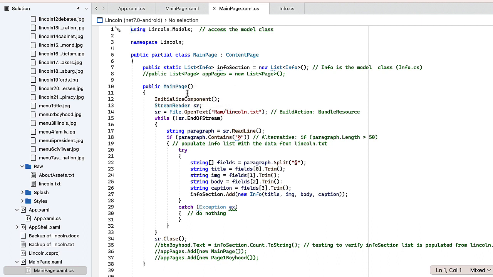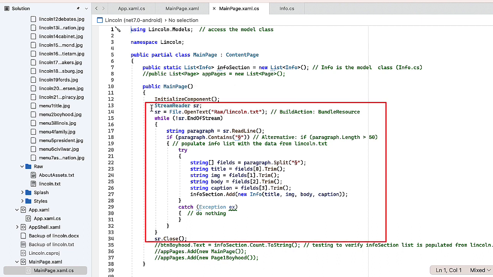So then on the public main page, after we initialize components, we're going to open up a stream reader and get that Lincoln.txt file from the raw folder. And I set its BuildAction to bundle resource. On the PC, you might need to set it to MAUI asset or EmbeddedResource. I have a loop of, while we're not at sr.endofstream, we're going to read the next line of that file and place that in a string called paragraph.